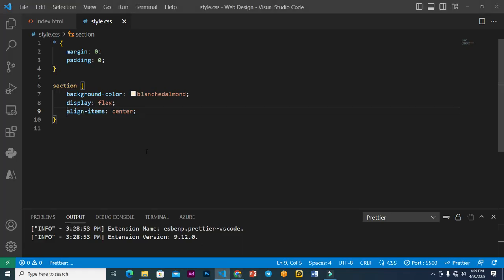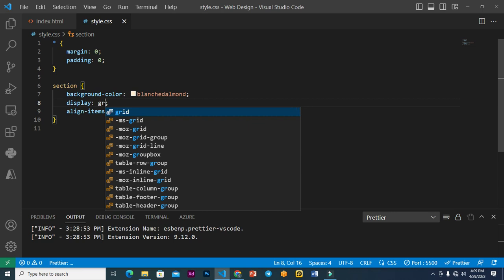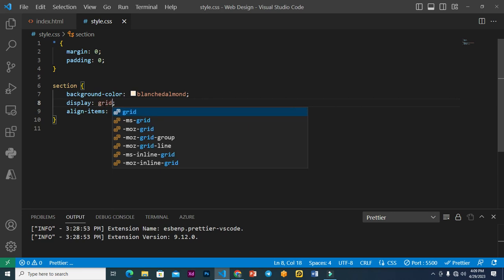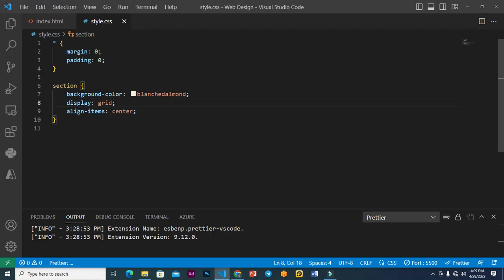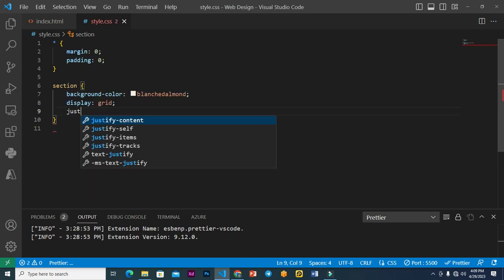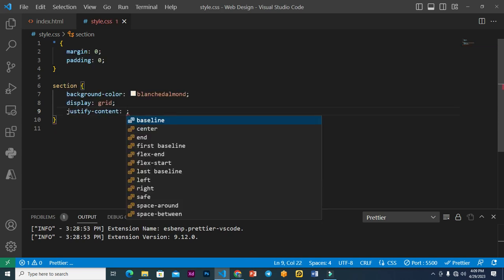Another thing we can also do is set our display to grid. Grid is also another way of arranging like that, but Flexbox is always good. You can use justify content to center.